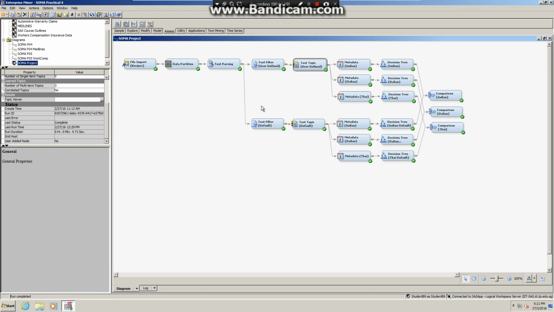Under text topic, we have an understanding of the number of topics we are looking at. They are mainly Indian, Italian, as well as Thai. Having an understanding of the data set, we know that there will be 3 topics. So what we've done here is we define 3 as the number of multi-term topics. With that, we run it.